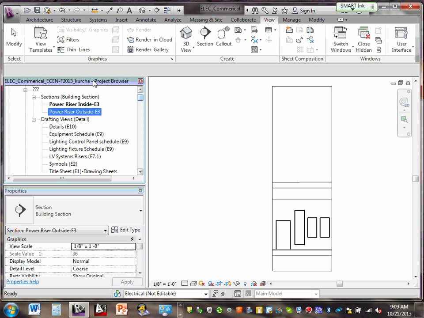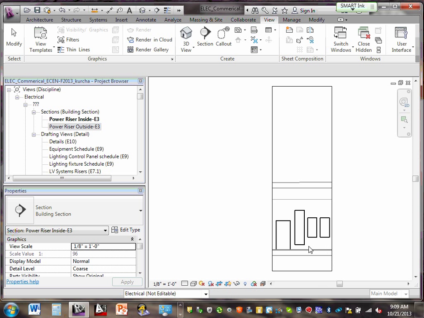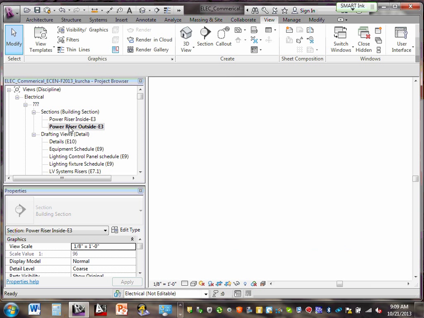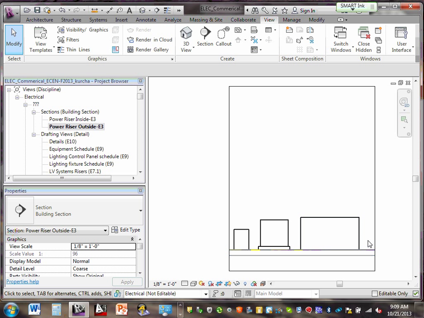Can you guys see how they look when you do them? Your section looks like this, right? These are your panels. That's how it's going to look. And this section here, that's what your riser inside, the riser outside, and here's how your outside riser is going to look.